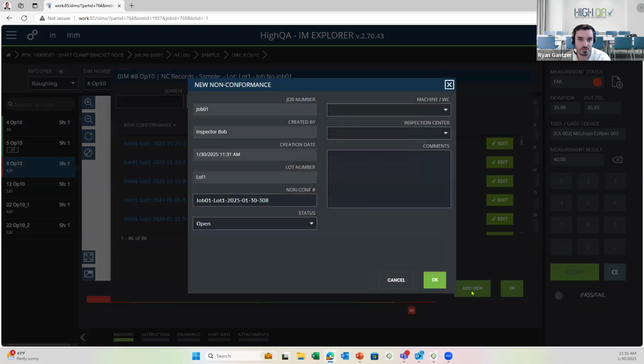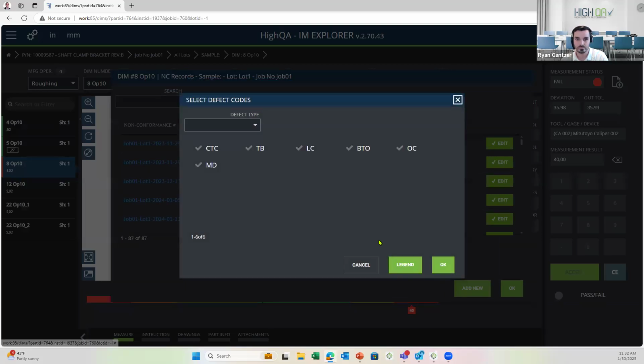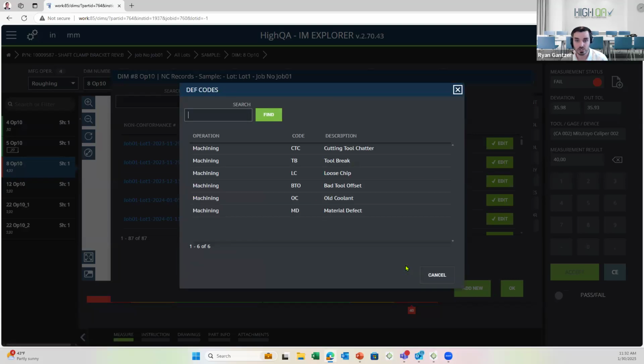We now have the option to populate an NCR, a non-conformance record, at the point of failure, right? And since I'm doing everything in one spot, I already know the job, the person, the date, the lot. We just auto serialize an NCR number that you could change if you wanted. These would be your defect types and defect codes with the legend indicating what each code means. Again, promoting that consistency, not just saving time, but error reducing.